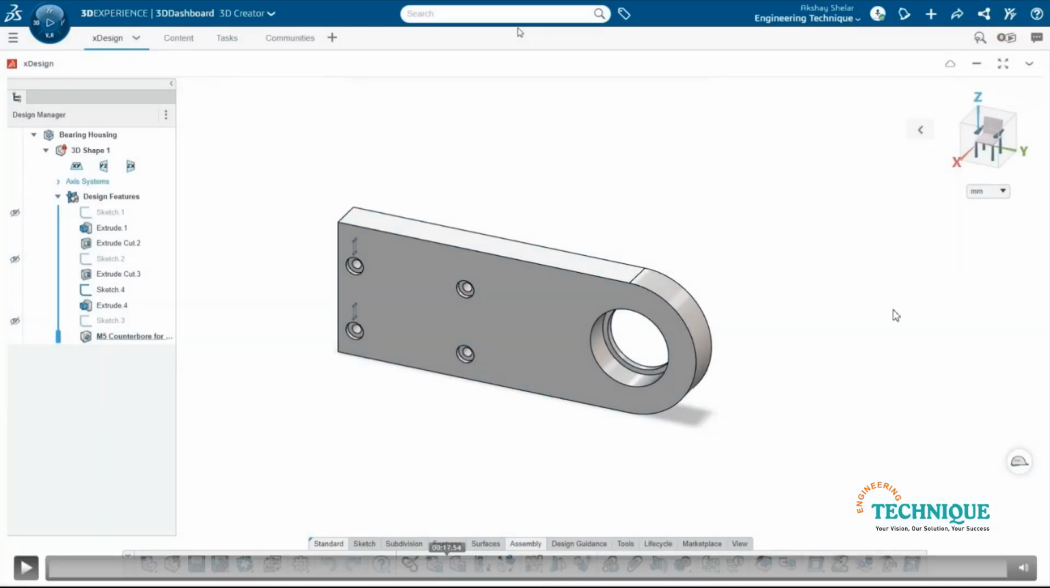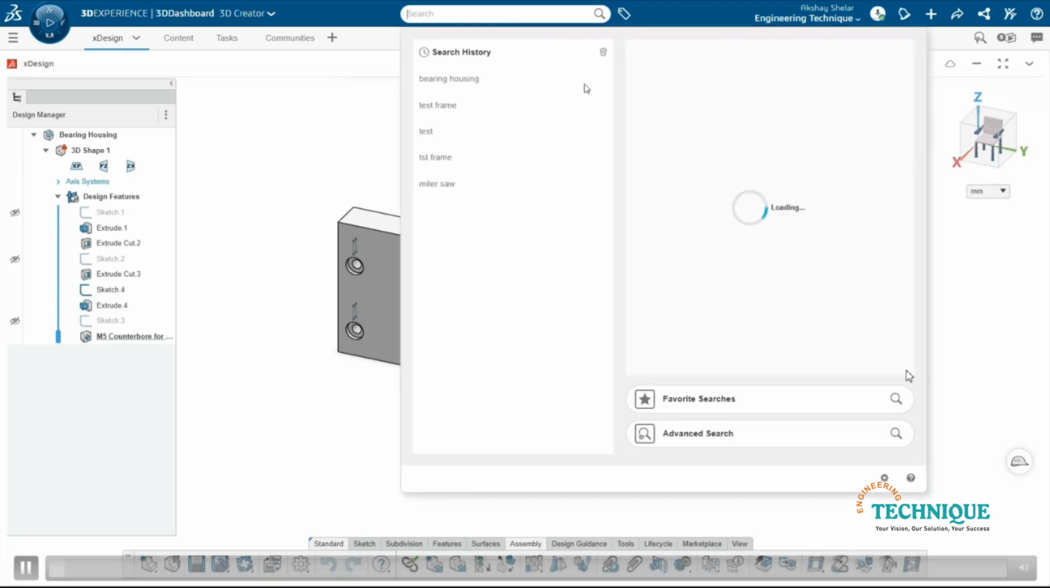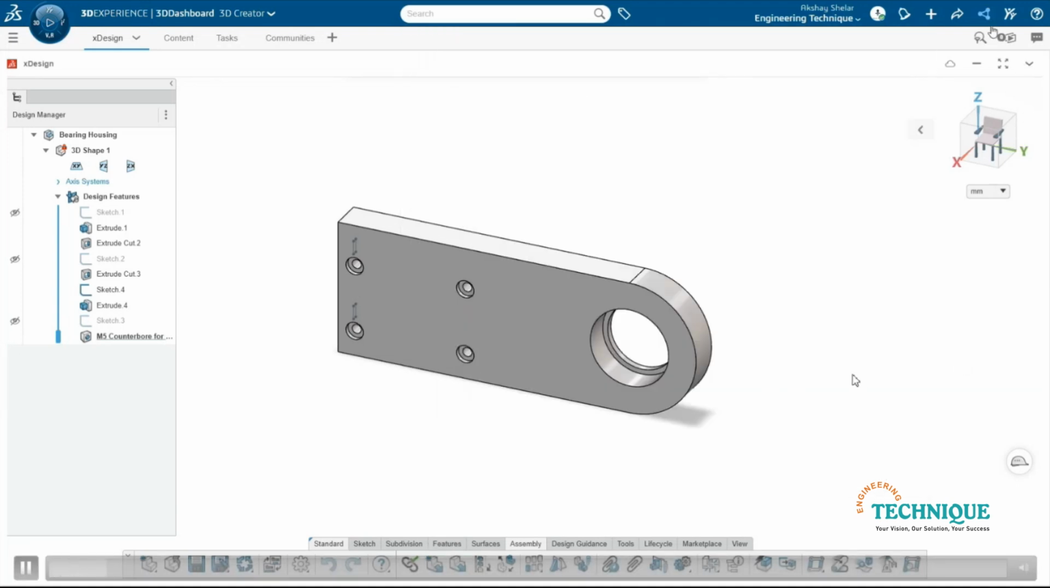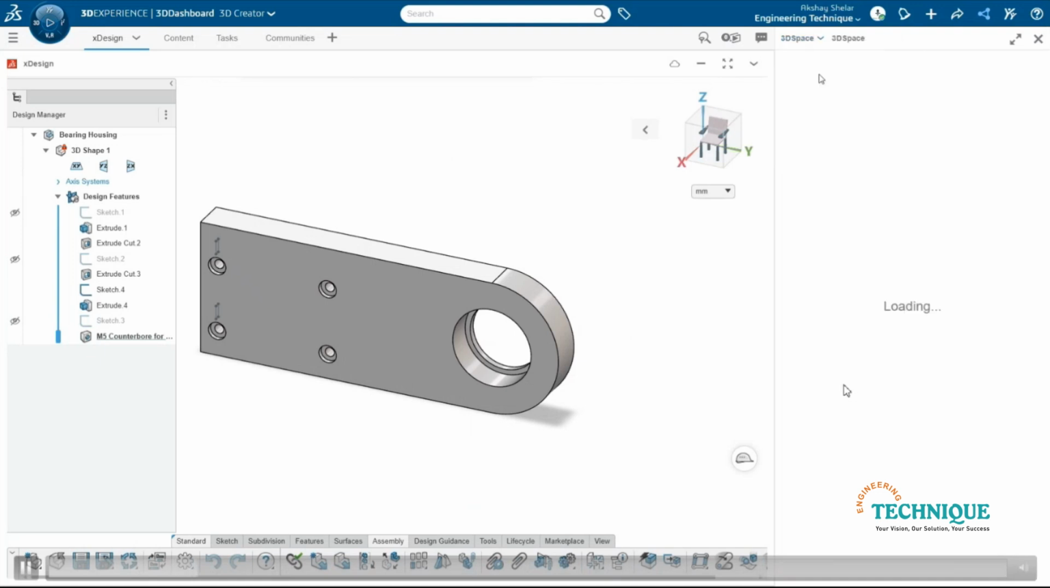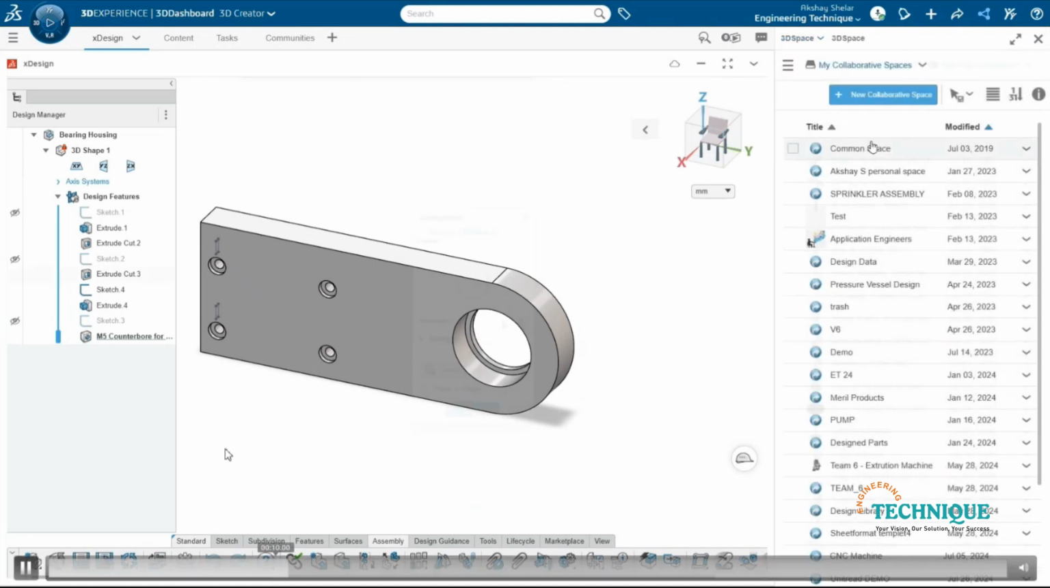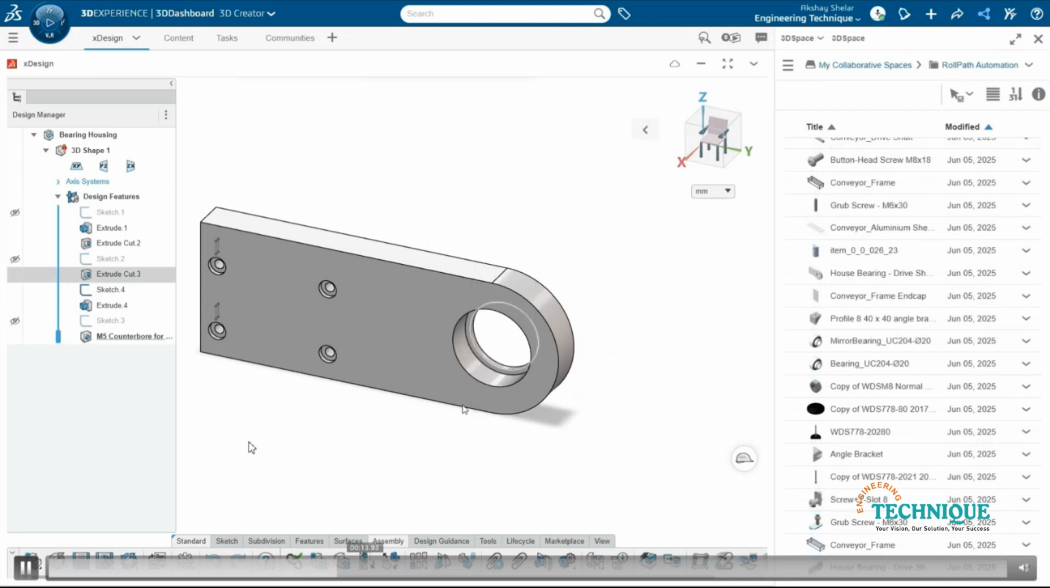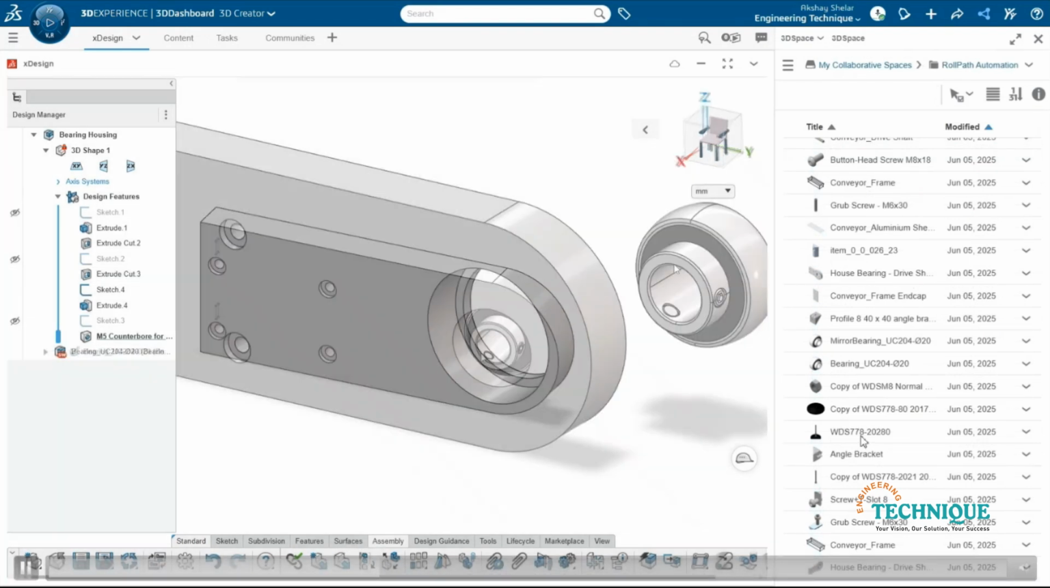Now, for assembling the parts, Akshay switches to the xDesign app, the browser-based parametric modeling tool that also supports easy and intuitive assembly creation. Just like SolidWorks, Akshay starts dragging and dropping the components into the design screen, from where he simply selects the mate command and applies the mates.